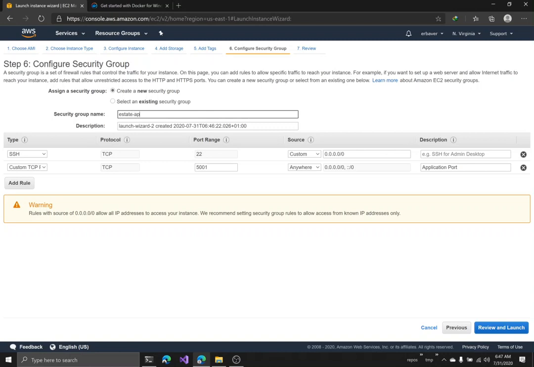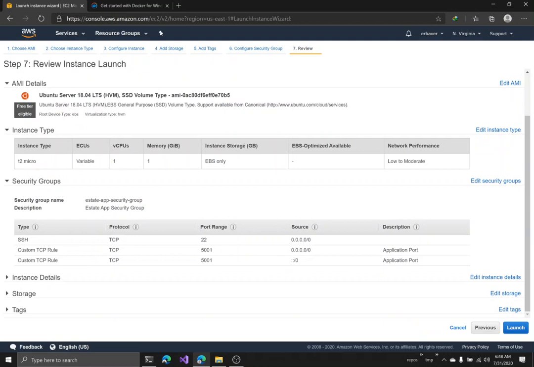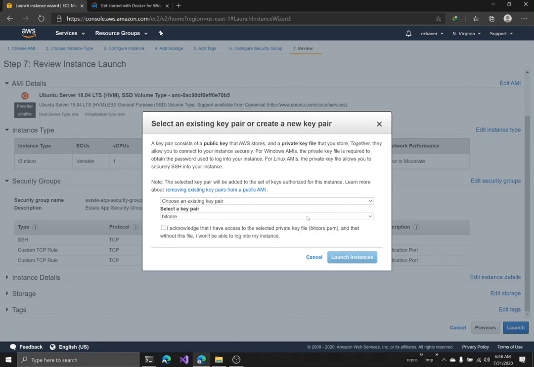estate app security group, and the description will just be estate app security group. Great. Now I can say review and launch. I just look at everything, make sure it's a T2 micro, make sure I have my 5001 here and all of that, and I can just say launch.